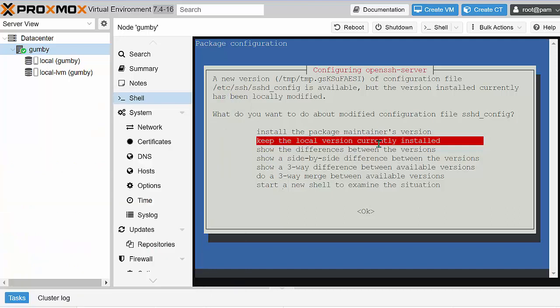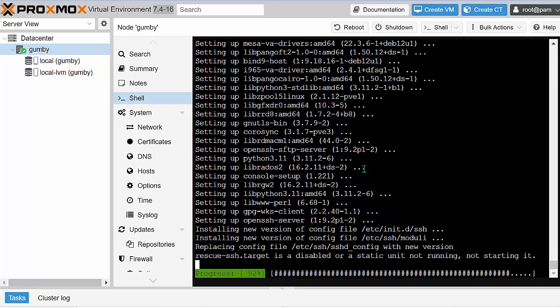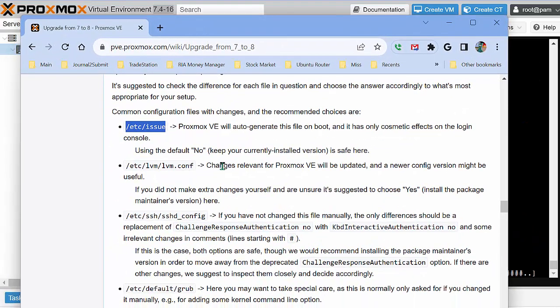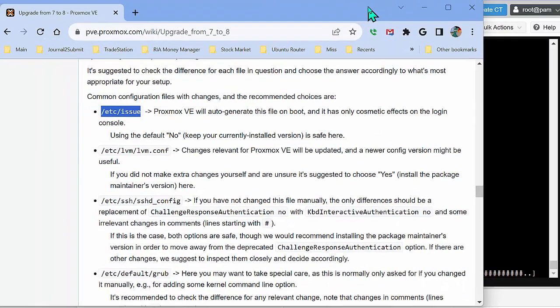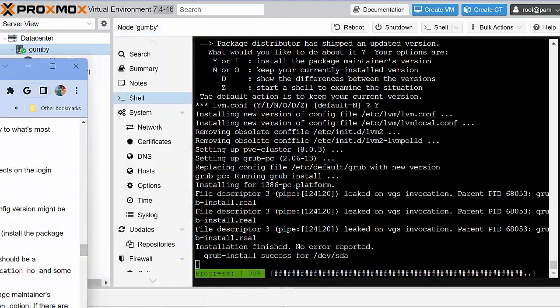I'm going to go up here. I'm following what he says. And I hit the, okay, here we go. Okay, LVM config. Changes relevant will be updated. Newer version might be useful. If you do not make any extra changes, unsure, suggested. Yes. So we're going to hit yes. So let me double check that. Choose yes. That is not the default. Neither was the last.